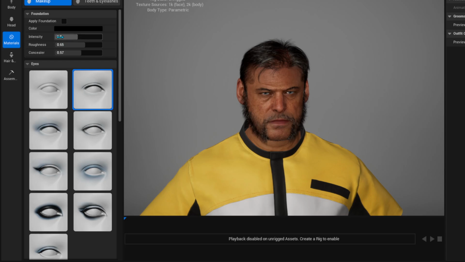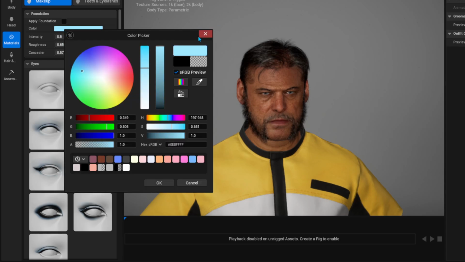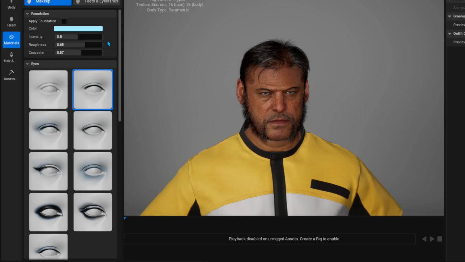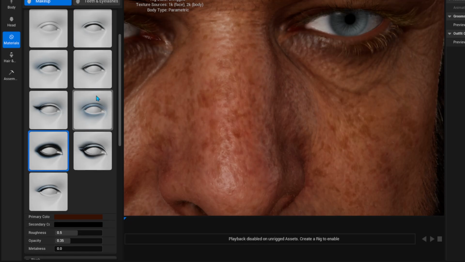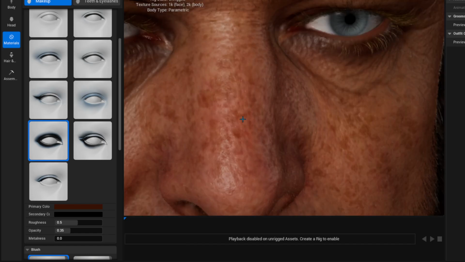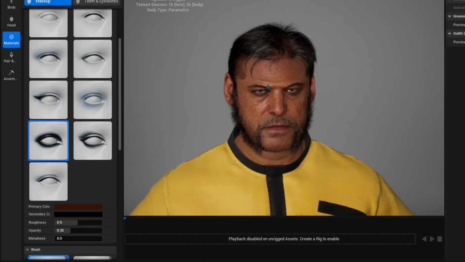So if we want to apply some foundation or change the color of that foundation, we can increase or decrease the intensity of it. If you want some eyeshadow, you can throw some eyeshadow on. Think of these options not only as makeup in the feminine sense, but also as stage makeup, something that improves clarity on your character. Because this is my commander, he might be really tired. So I might put this eyeshadow on to represent that deep sunken eye look that I want to portray on my character.